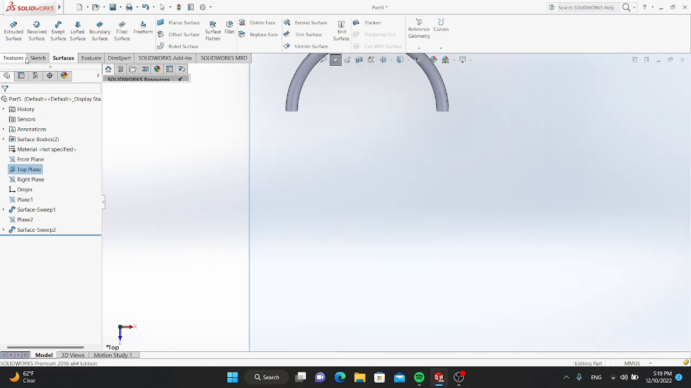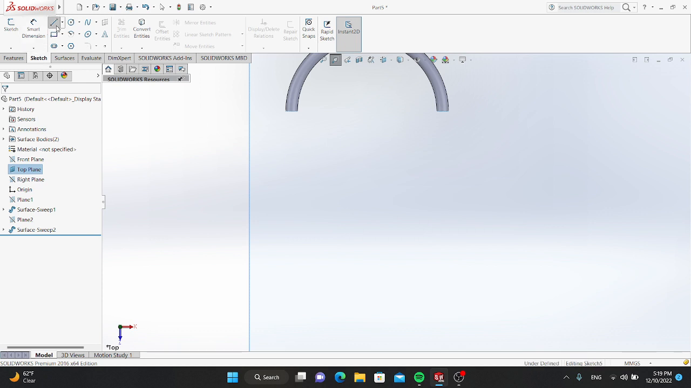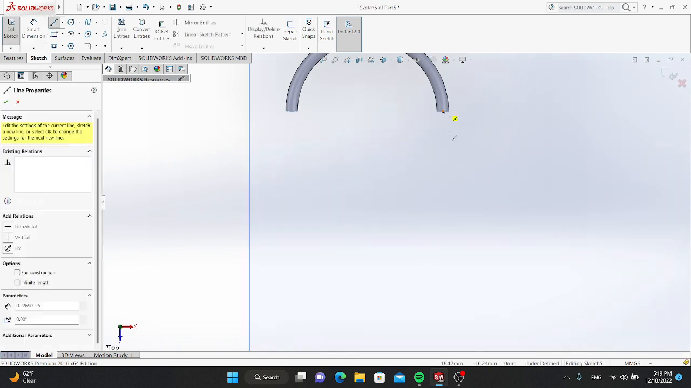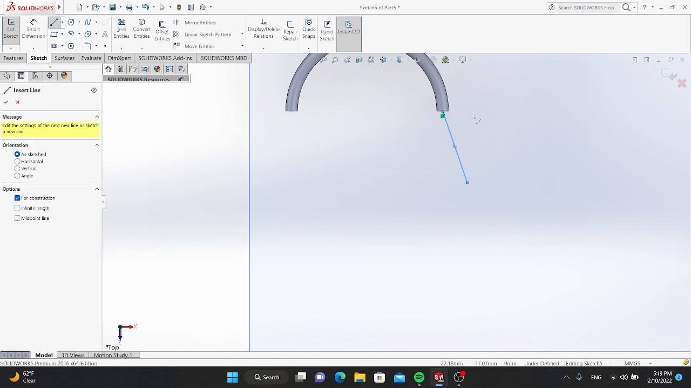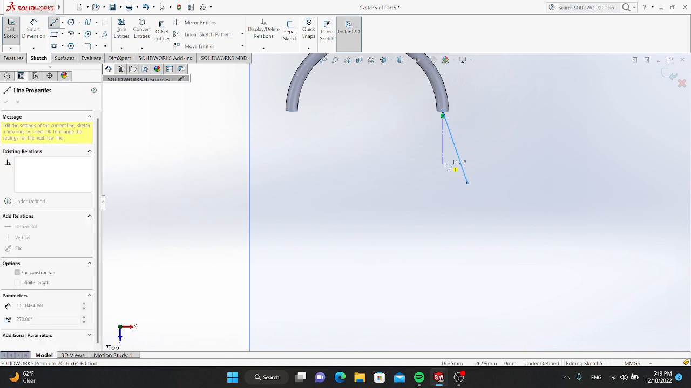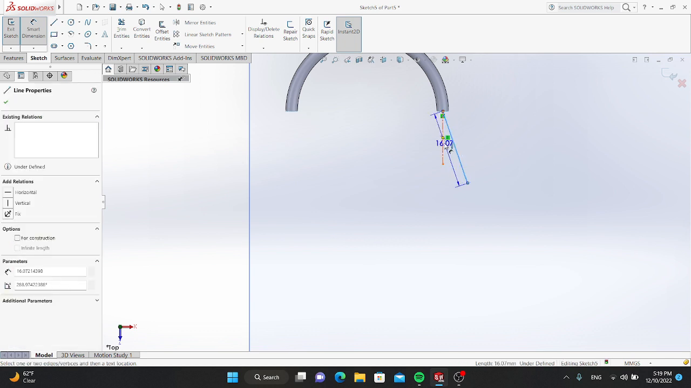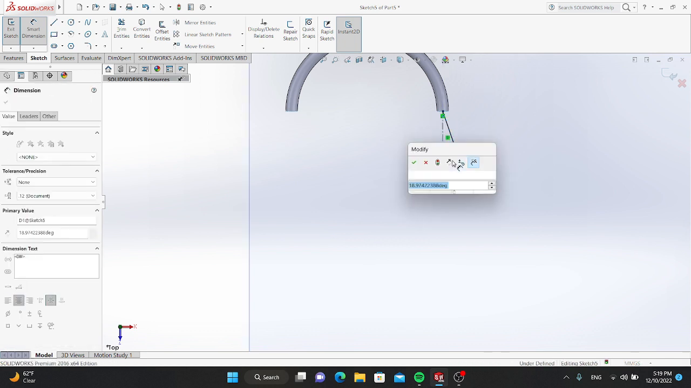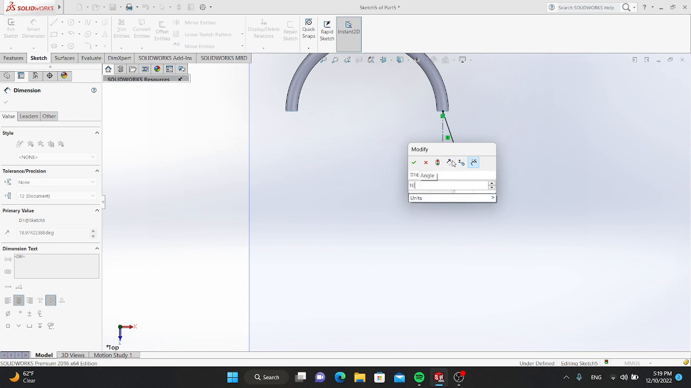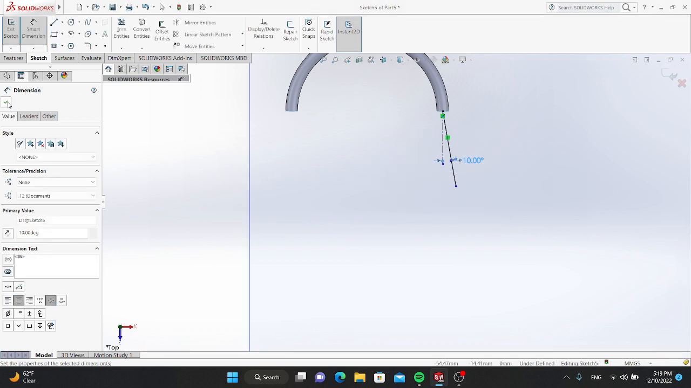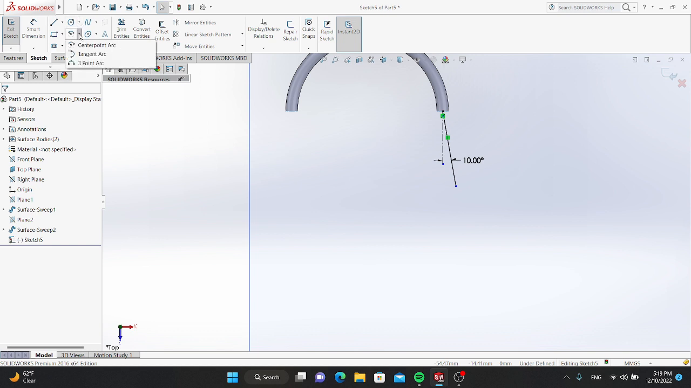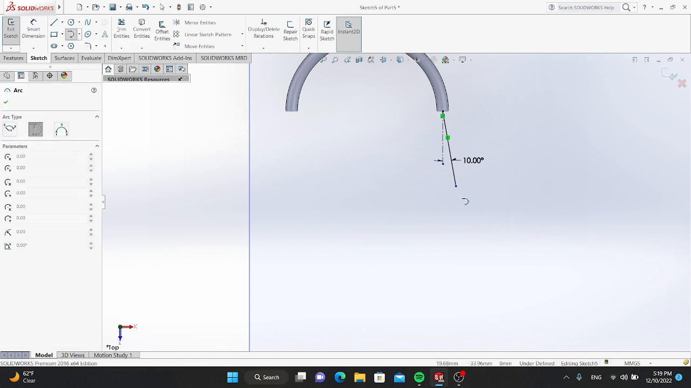Now for the third step, I will go to the sketch and draw a line. This line now has a center line. This center line is just to make the angle of the first line. I'll make it equal to 10. Good. Now go to the tangent arc and draw.